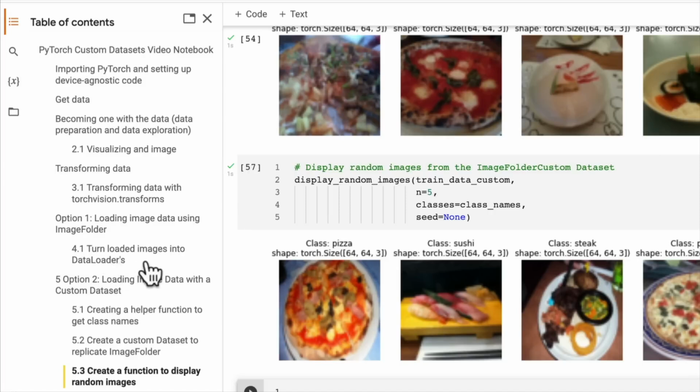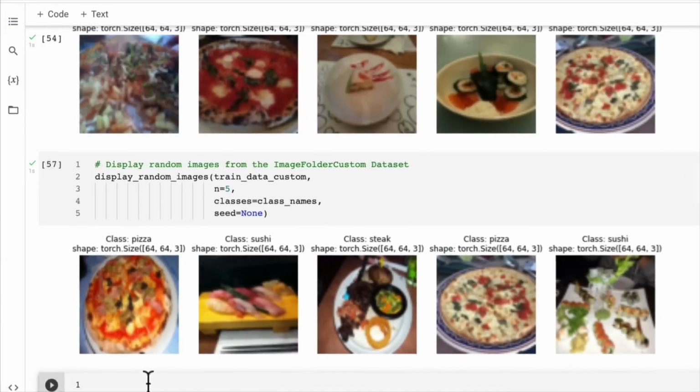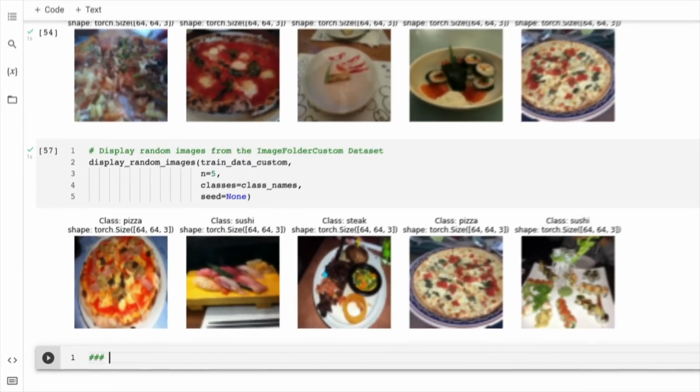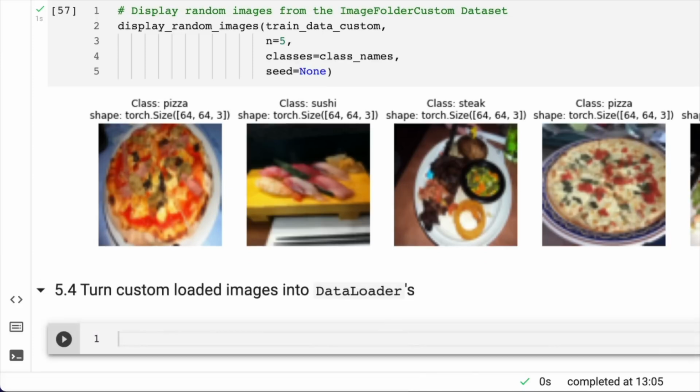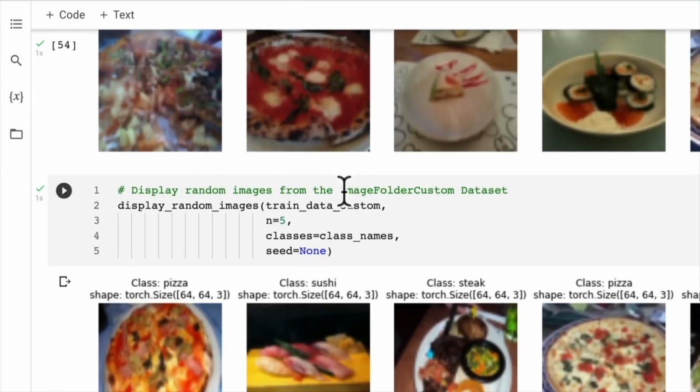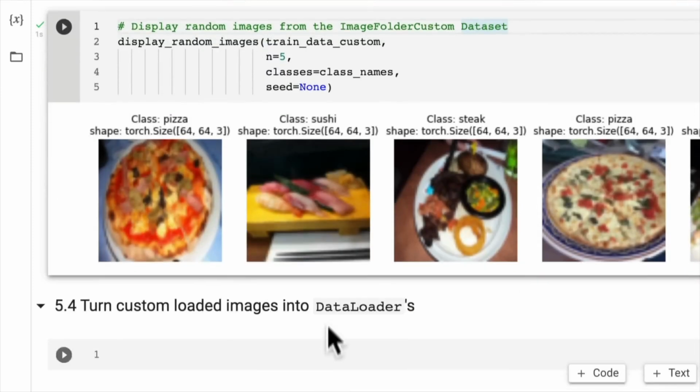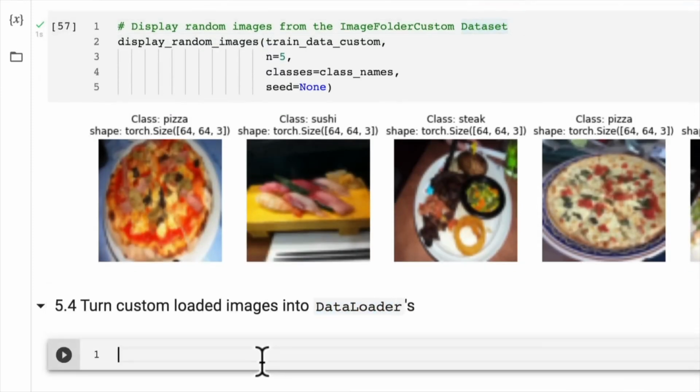And I gave you the challenge of trying this out yourself in the last video, so I hope you gave that a go, but let's see what that might look like in here. So I'm going to go 5.4. What should we call this? Turn custom loaded images into data loaders. This just goes to show that we can write our own custom dataset class and we can still use it with PyTorch's data loader.